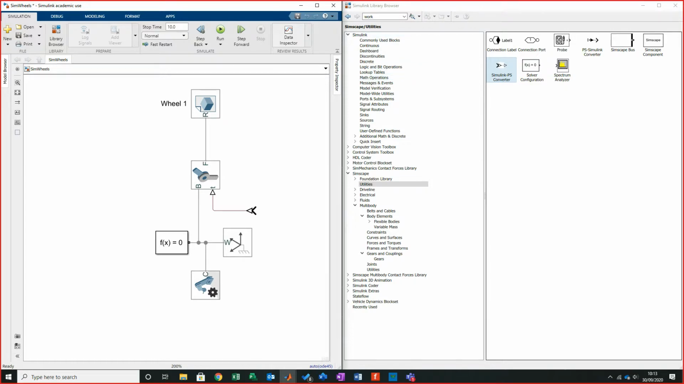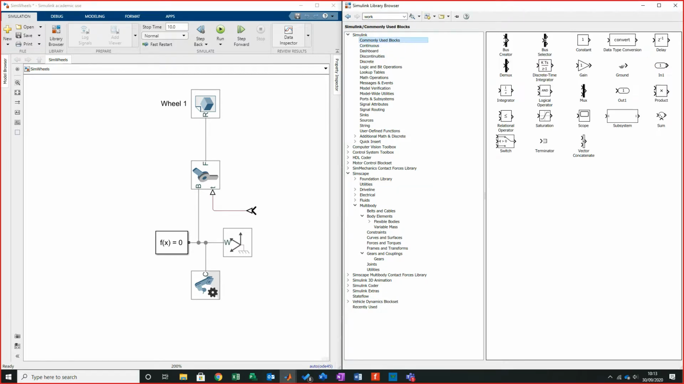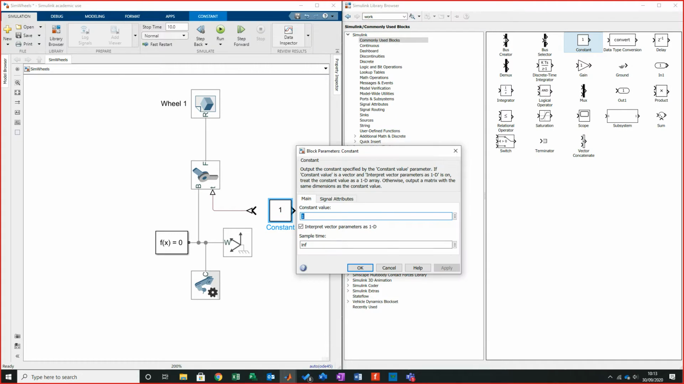Right, so let's go, what do I need? Oh yes, I'm going to go commonly used blocks, and I'm just going to add a constant. This value is just going to be introduced at that particular rate, and then we can check what type of value that we are getting. So I'm going to double click in. As you can imagine, it's just adding a value. So I'm going to go 1.356 for my Newton meters, and I'm going to apply it.